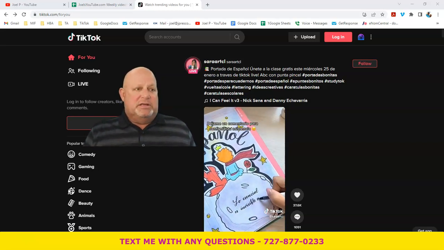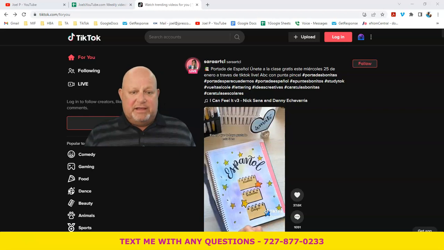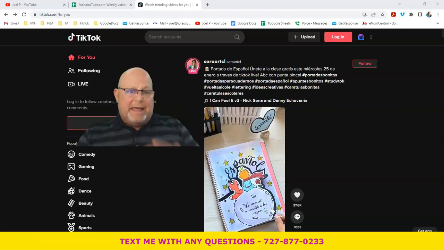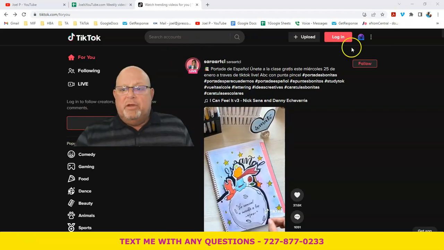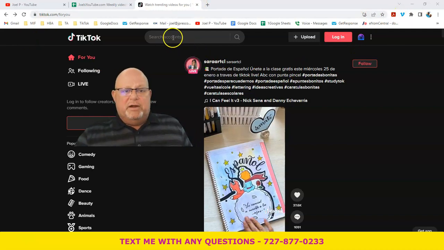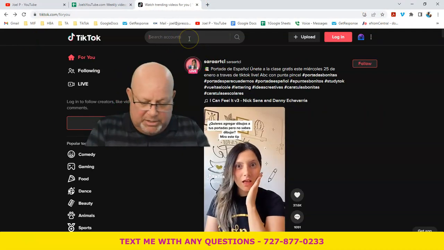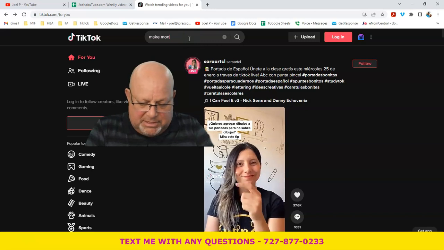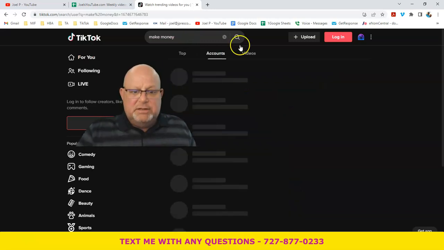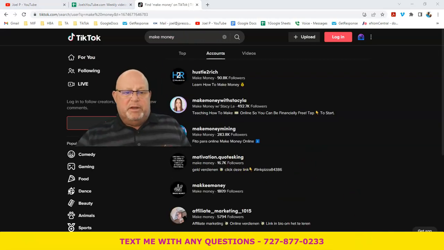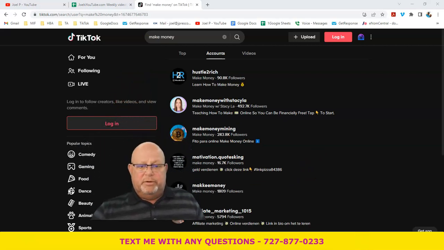There's hundreds of thousands of things out on TikTok, but go on TikTok on your laptop now, not on your phone. Don't log in. You're going to just go right here and search accounts and just put in something, like make money. You can mix this up so you can get different things. And then it's going to pull up accounts of people doing make money things online. Here's one here.